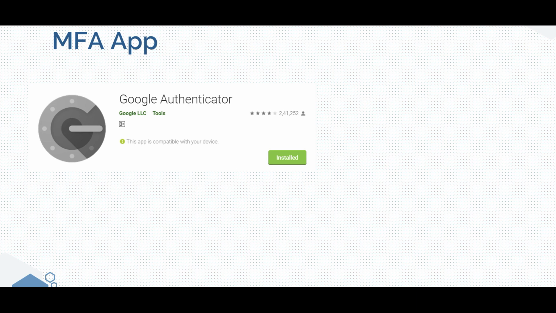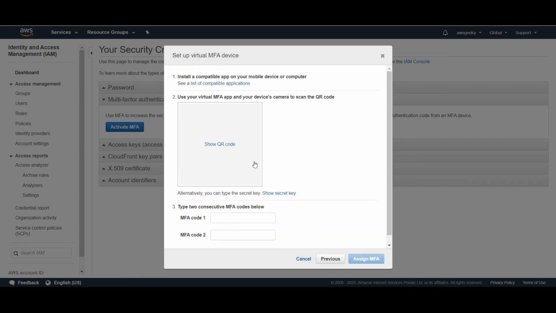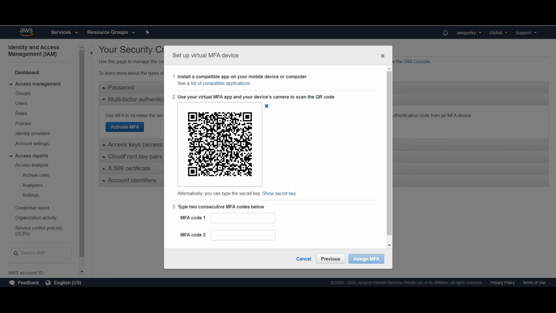So let me go back to the AWS console now. Once you have that app installed, open that app and click on the plus symbol. You should be able to see two options: scan a QR code and enter a setup key. Click on scan a QR code, and then on the AWS screen click on continue. Here you should be able to see a QR code screen. Click on show QR code and scan this image through your mobile camera.